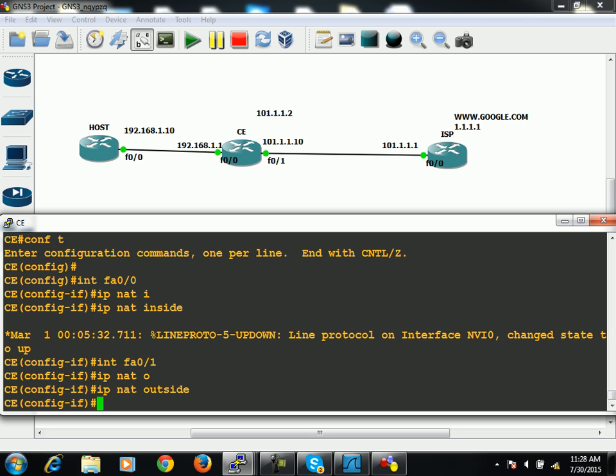But if you have taken outside, it will perform translation first. So your destination was 101.1.1.2. It will translate it back to the private IP address, and then after that the lookup will be performed, so that it will transmit it out from F0/0 now. Right? Understood? So in this way you can explain your inside and outside.